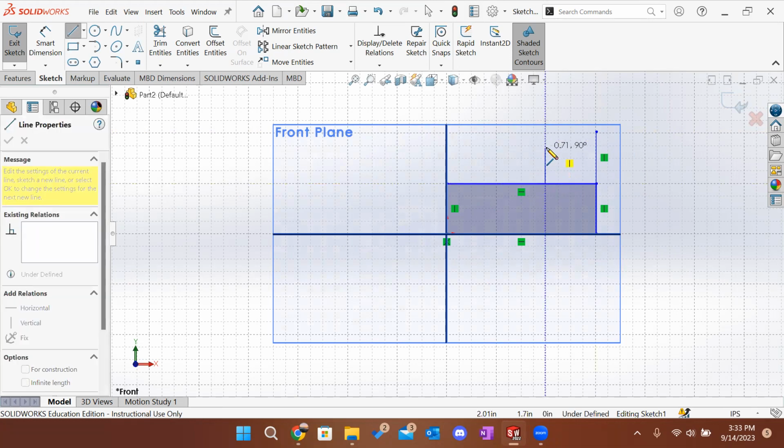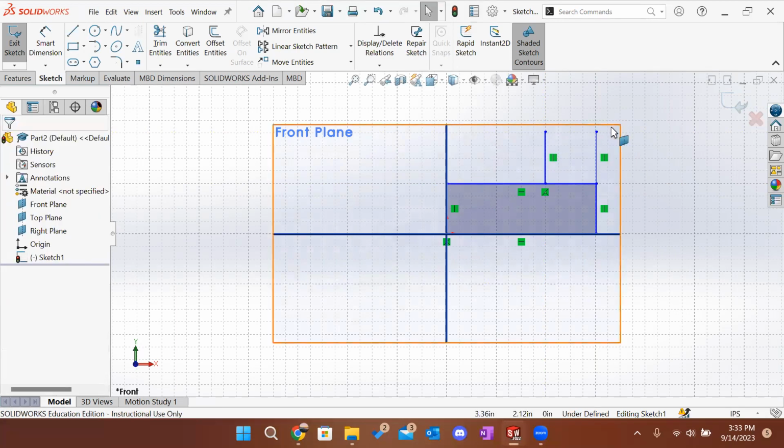And you can see it locks in when I go 90 degrees, 0 degrees, 45. At any 45 or 90 degree angle, it gives me a little lock. And these green boxes that get created are called relations. So we're going to use these a little bit more in a second, but for right now, what I'm going to do is show you guys how to make a trim.